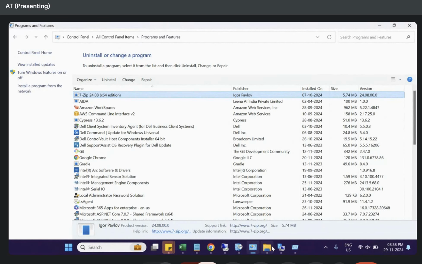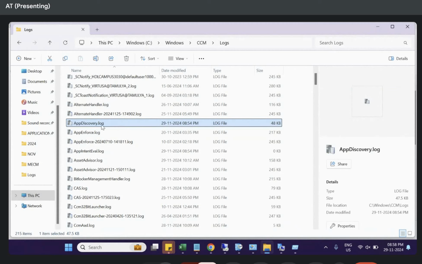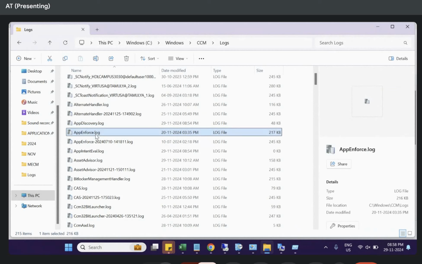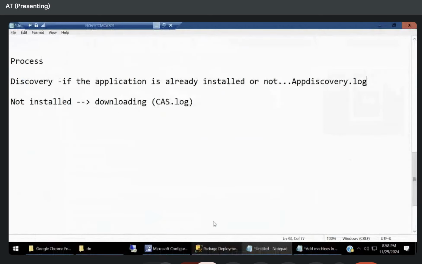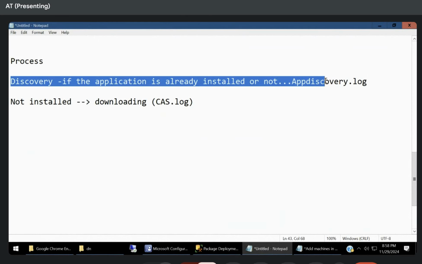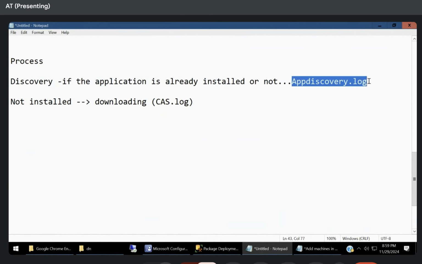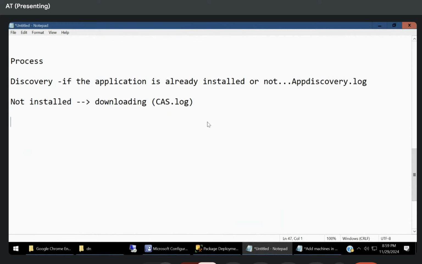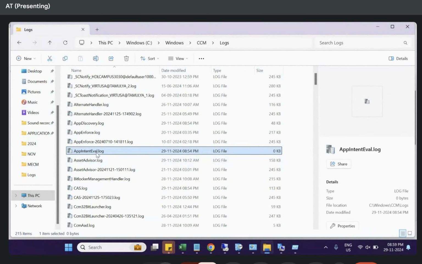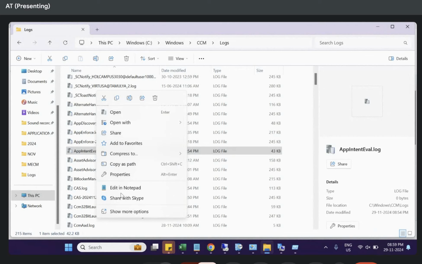See here, there is a log called appdiscovery.log, appenforce.log, cast.log. So what it will do, it will discover whether the application is present or not, and it will check under the app discovery. Then for downloading, it will come to the cache server, and after that it will store all data in the appenforce.log. One more log is there, I am not getting it at the moment. I'll explain in the next lesson, in the morning class.